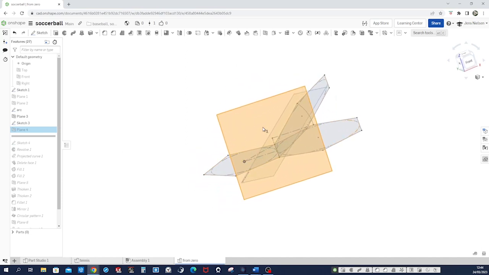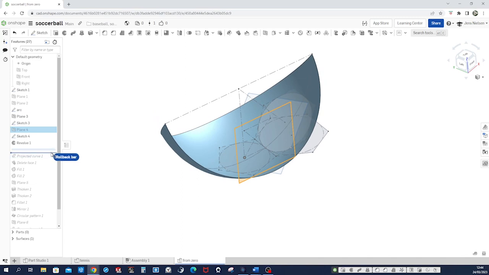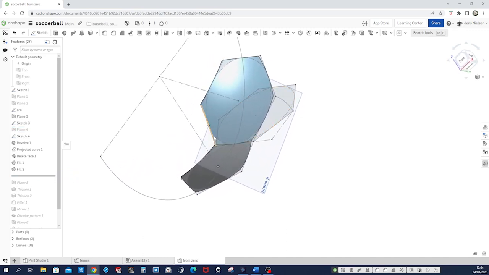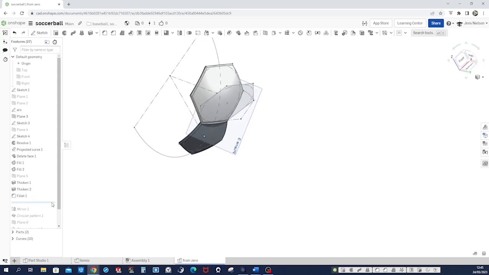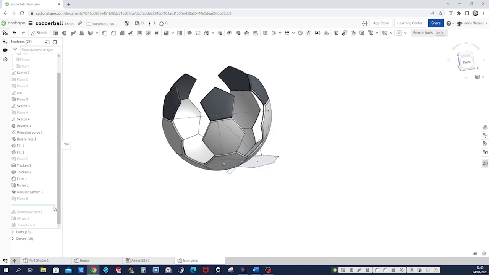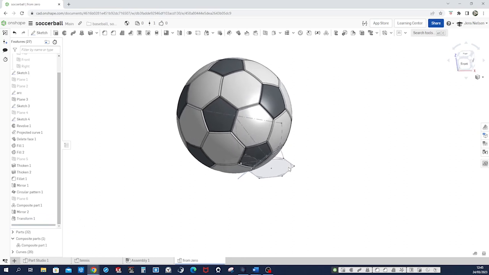One more sketch to find the center of our ball. That is that sketch here. Then a surface revolve and the projected curve normal to the target. Then we'll just delete that and fill those edges. Make another plane for mirroring. Thickening, filleting, then that mirror, and then a circular pattern. Make what we get as a composite part. Mirror that, and with a transform tool, rotate the upper part.